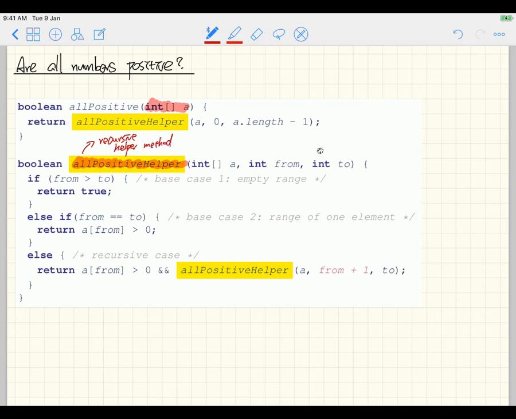And the signature of the method should be now very familiar. We're getting an array A, and also we got from and we got to, the two indices, as we said before. But now, how do we solve the original problem? The original problem is simply of size a.length, so that means we simply call the recursive helper method here with a, 0, and then a.length minus 1.